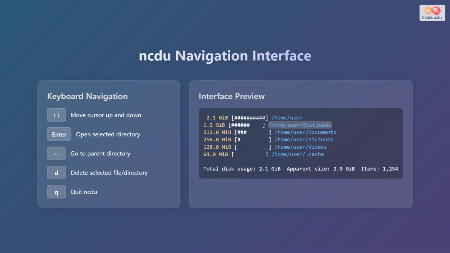Once ncdu is running, you can navigate through the file system using the keyboard. Use the up and down arrow keys to move the cursor up and down. Press Enter to open a selected directory. Use the left arrow key to go to the parent directory. Press D to delete the selected file or directory. Press Q to quit ncdu.